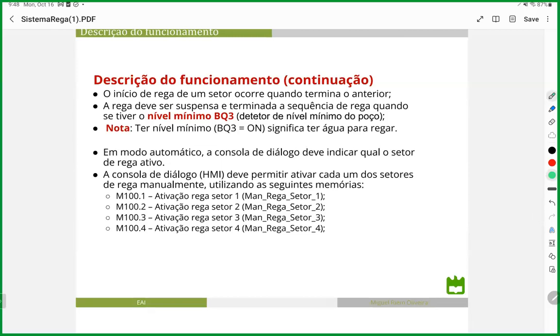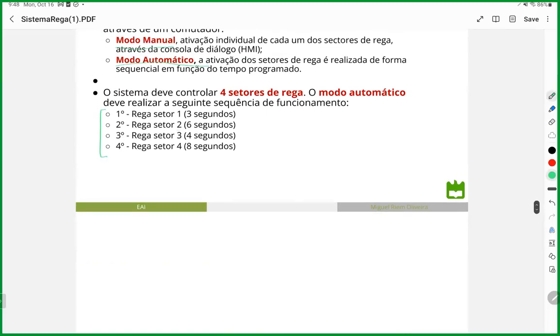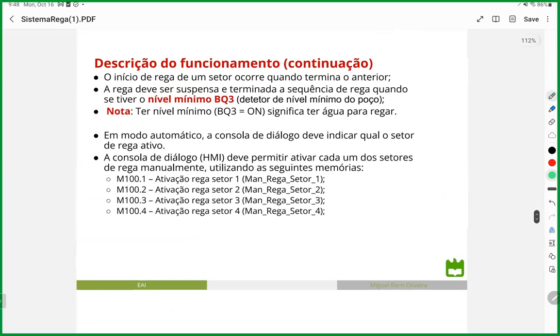Describing the functioning: the start of watering in a sector should occur when the previous sector finishes. That's the sequence that I've shown you here. So you start 2 after 1 finishes, you start 3 after 2 finishes. Then the water should be suspended.